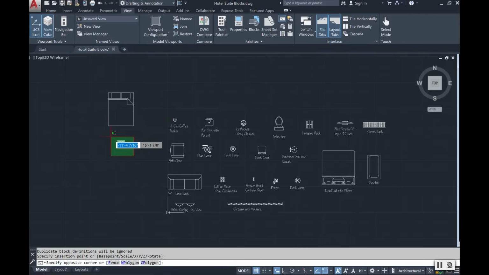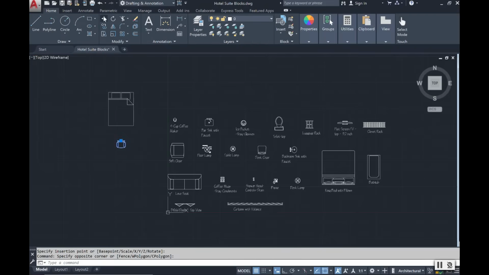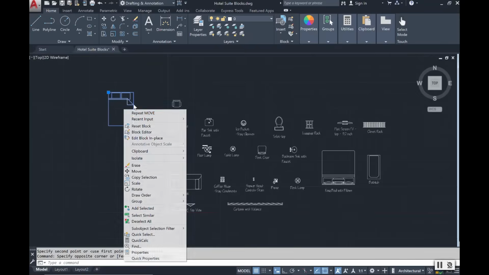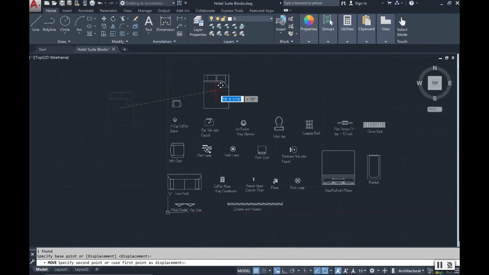Now remember, blocks always come in as one unit, as one piece. You can always go ahead and move this wherever you want it to be moved to in your drawing at any point. Just gonna stick that there. I'm gonna put it right here under the king bed.